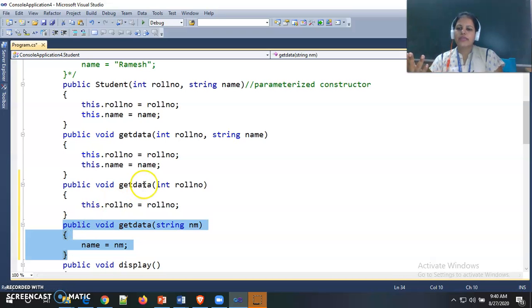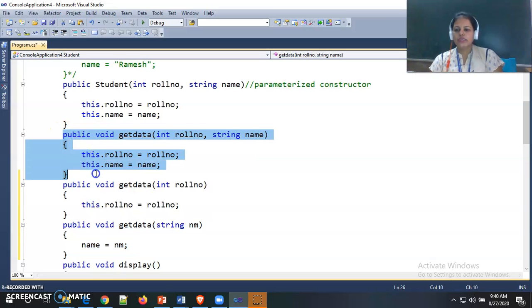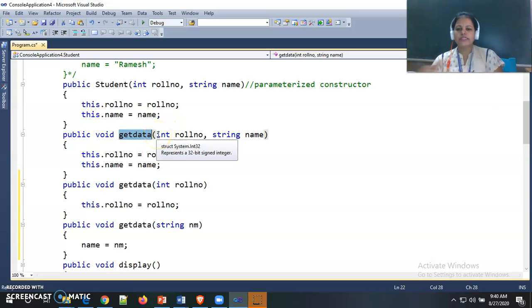When I call the get data method and pass one integer value as well as a string value, then control goes to this definition, because now the parameter list matches this definition. So the compiler calls this method. There is no confusion between these three methods. Even though we are using the same method name, there is no confusion, because the parameter list is different for all three methods.